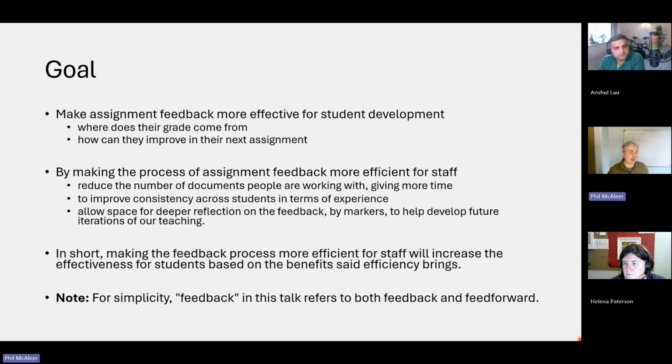So our question we've really been looking at is, could this whole process be more efficient? And really, to set a goal very briefly, it is to make assignment feedback more effective for student development. Show them where the grades come from and how they can improve in their next assignment. And we want to do this by making the process of assignment feedback more efficient for staff.